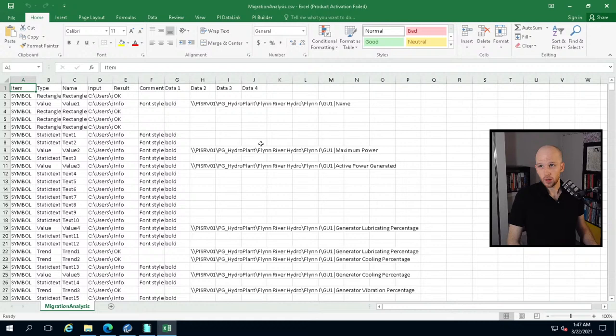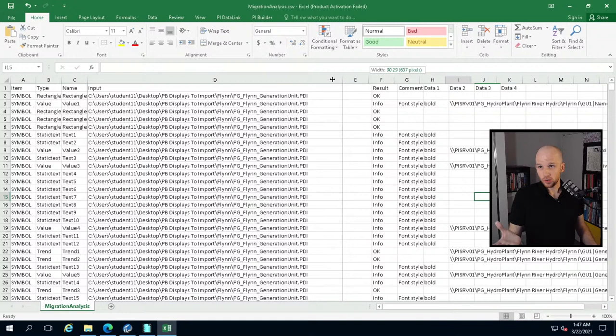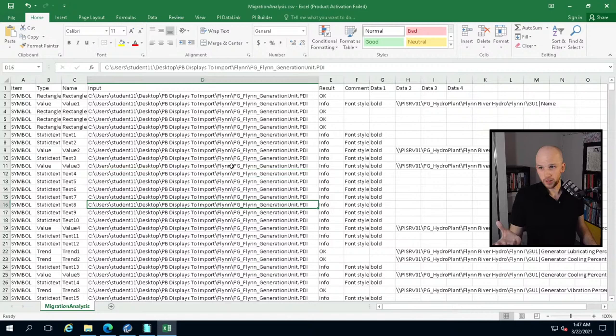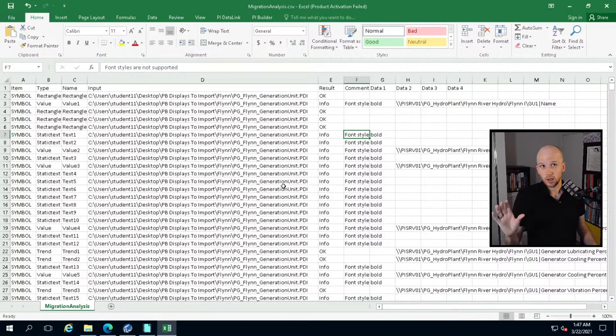Okay, so we can see the report here, what failed and why it failed. Some interesting things. This is much more detailed. So here we've got quite a lot of the Flynn displays. A few of the components were partially migrated, not fully migrated. So we've got the font styles. They wouldn't be migrated. A lot of font styles.